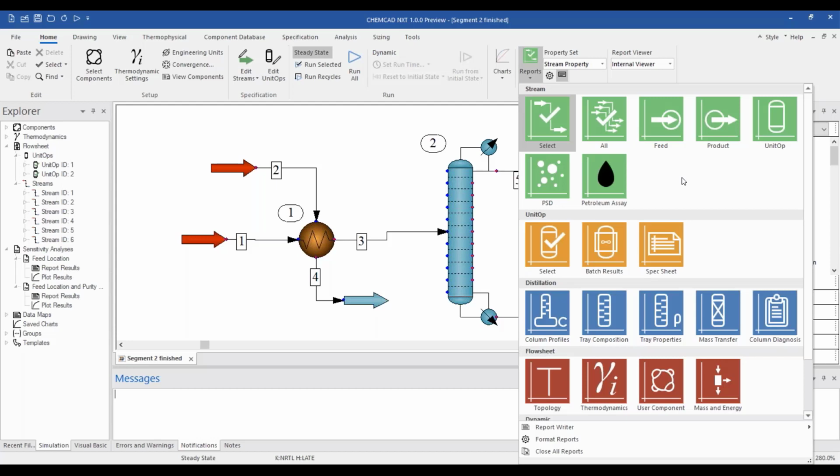Take notice though that the icons have changed, all been updated. They have been color-coded, so they're easier to find, and they've also been organized by a common functionality. So all of the streams are grouped together in the unit op, distillation, flow sheet, so on and so forth.